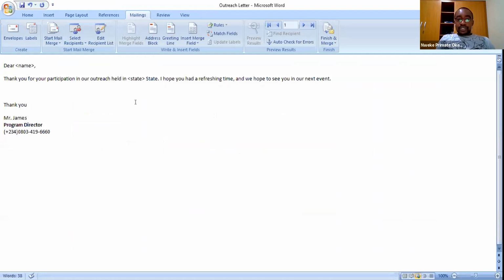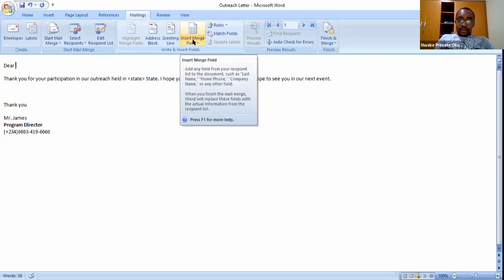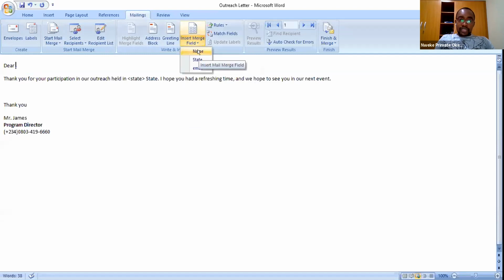Now, the next thing we want to do is import each field. Where we have name, we want to import each entry from each row and put it in this letter. Where we have state, we'll import it from that field and put it in this letter. So we want the name to be here. Let us delete this and do Insert Merge Field. We'll click on this small arrow, and you can see name, state, and email show up according to the header we initially specified. Simply select name here and it shows up as this funny looking text.